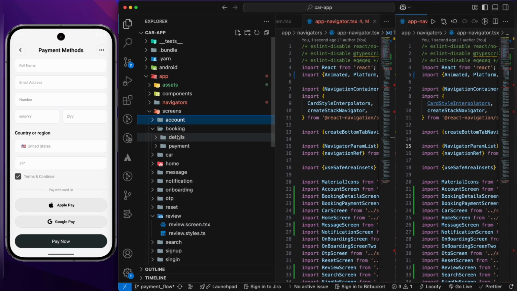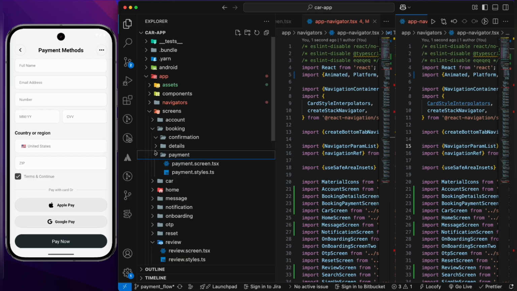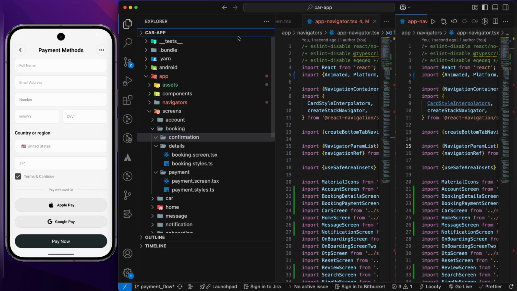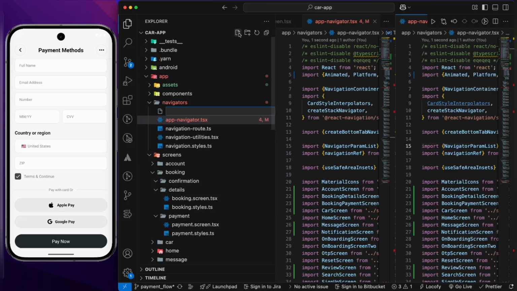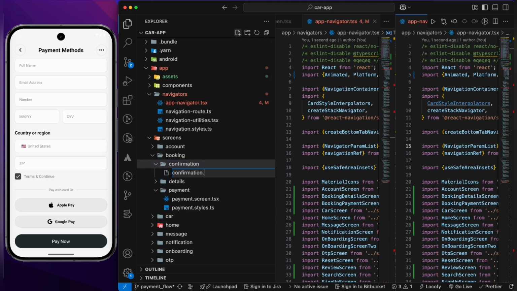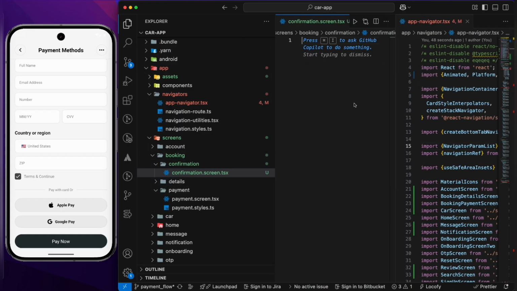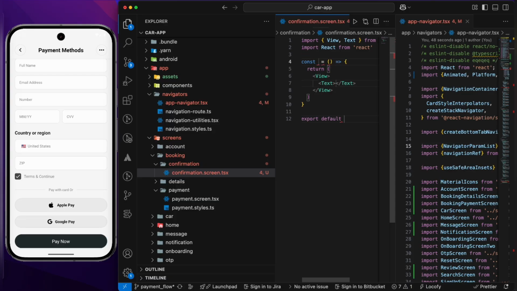So let's come to this booking folder and add one folder, which is confirmation, and type confirmation. See how the file names are. Let me show you. The file names are booking screen.tsx, payment screen.tsx, so it will be confirmation.screen.tsx, like this. Then just type rnfe, and the component will be BookingConfirmationScreen, with B capital, like this.